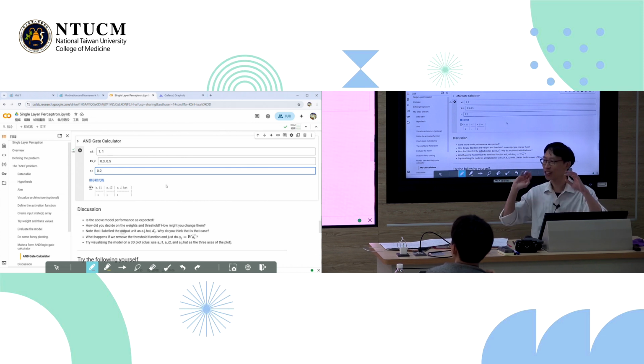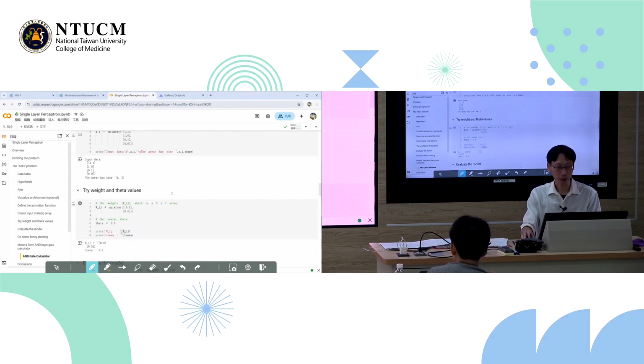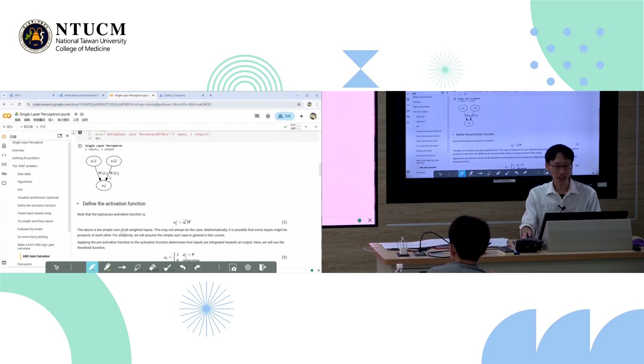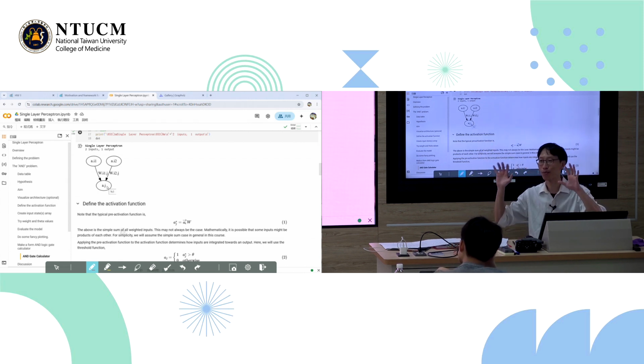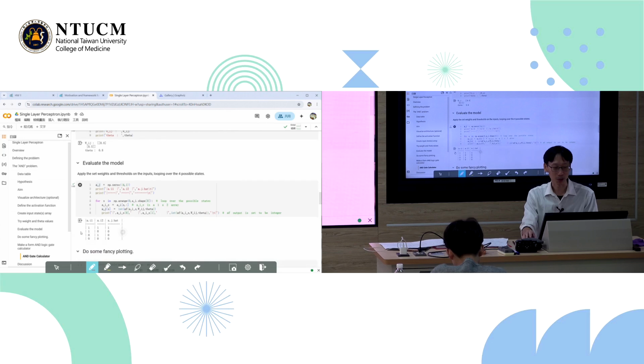You will look at the numbers and then think. I think humans are very powerful, right? You look at this and you know this is going to be this times this plus this times this, and if it's greater than some theta, I will make this 1. You can hold all these numbers in your working memory, and you can guess a set of numbers that you think will work, okay? And that's what this calculator will help you with, right?